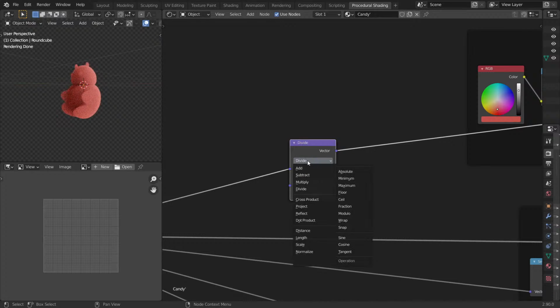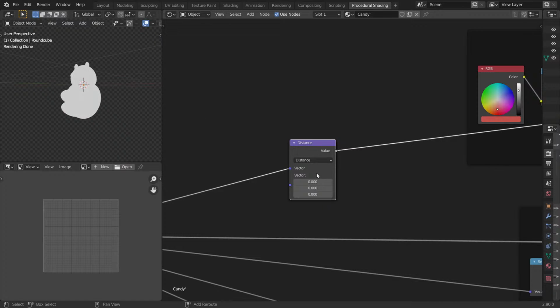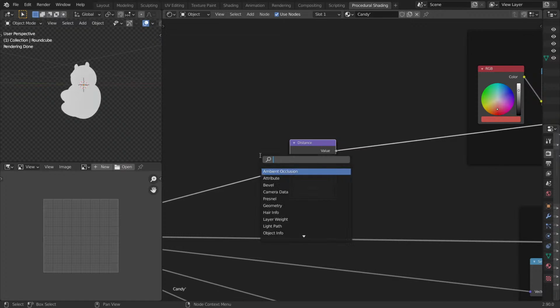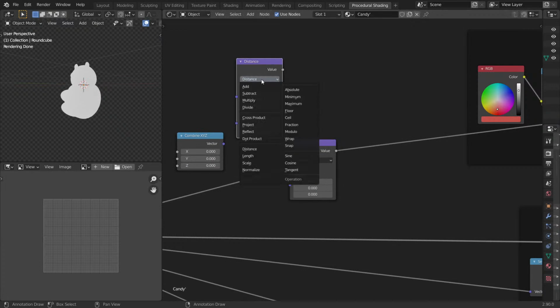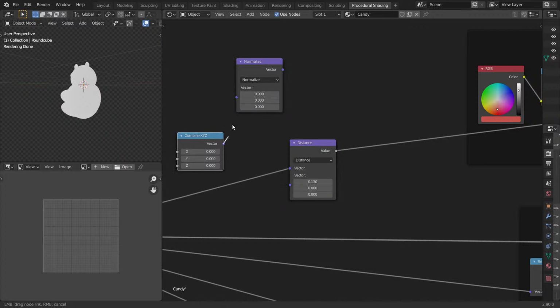Distance. And let's look at the vector, like combine XYZ. Let's normalize this using this function, and let's plug it there. Let's look at it. Okay, now we have this, right?